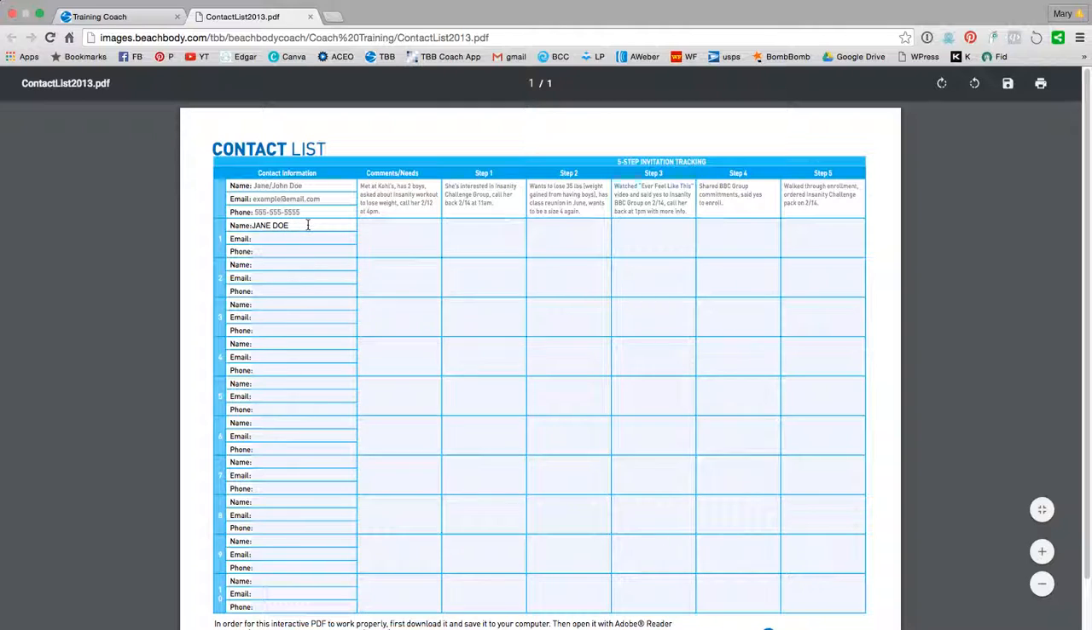The contact list allows you the opportunity to put the person's name, email, phone number, any kind of comments about where you met them and what they said. Step 1, what you invited them to, what day, what time, whatever. Step 2, what are their goals? What is their why? Step 3, what program are you recommending and what day did you send it? Step 4, sending them the commitment, the enrollment instructions and expectations. And then step 5, if you walk them through the enrollment process. Contact list is great. It is very usable, and it will keep you very, very organized.